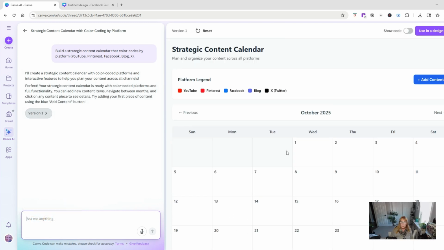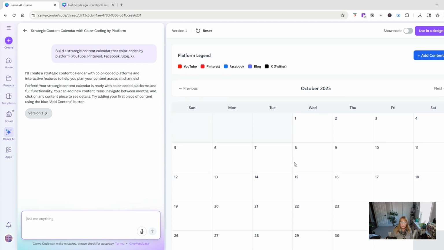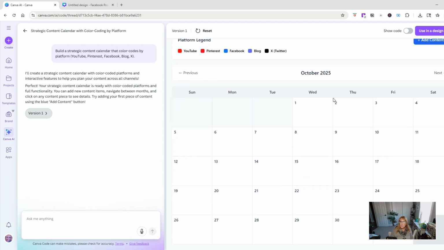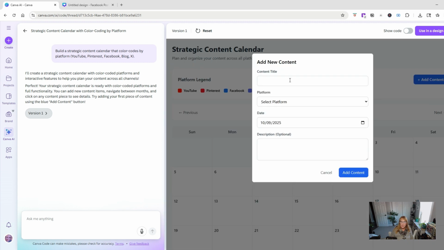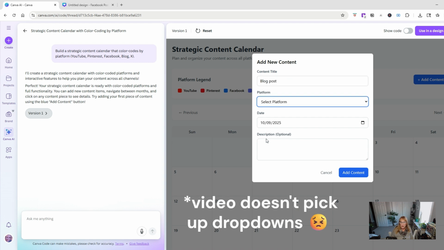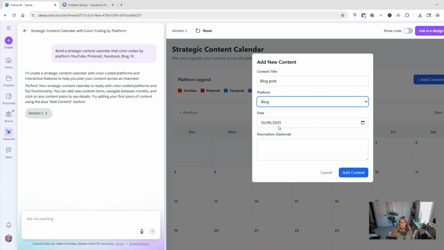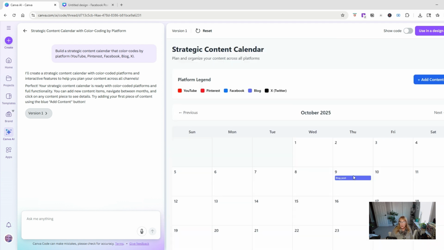Okay, so here is our calendar, and it looks like we're going to add content. Okay, so content title, I'm going to say blog post, select platform, blog. Date, we'll just go with today. And say how to use AI in Canva. Okay, so there is our blog post content in our calendar, and it is color coded with blog.